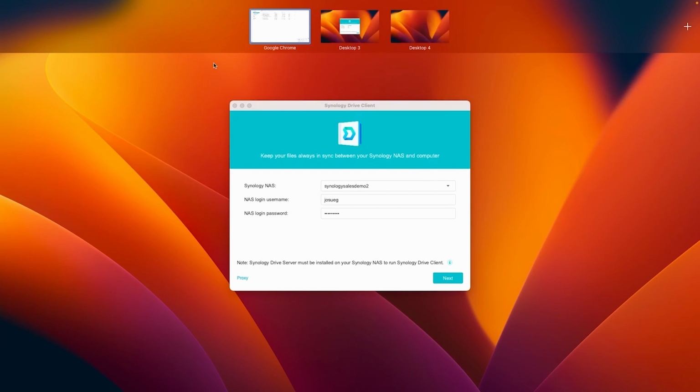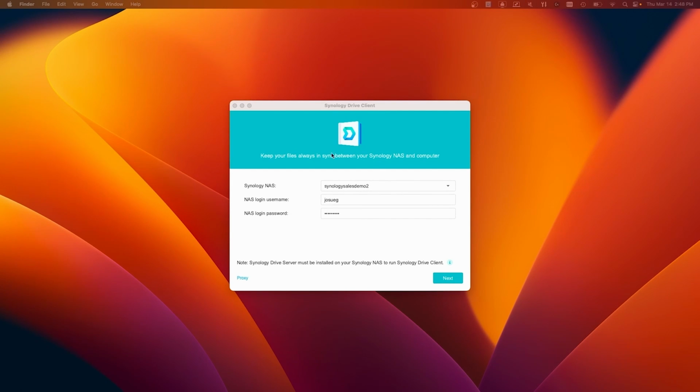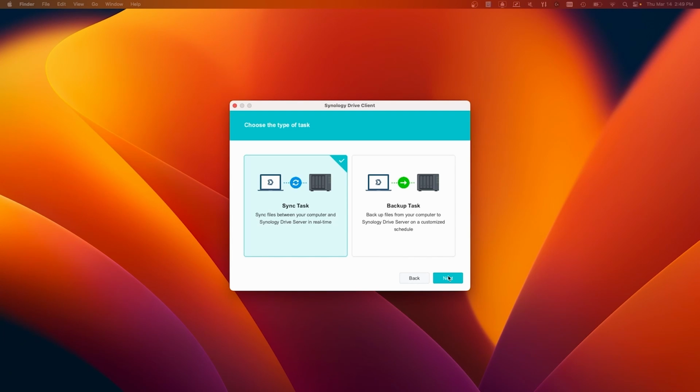Now for the next portion of the demo, we'll actually take a look at the Synology Drive client. The Synology Drive client is going to be another way for your remote workforce to get access to their files while they're online or offline as well. So let's go ahead and go through the sync task for this demo. We'll click next.